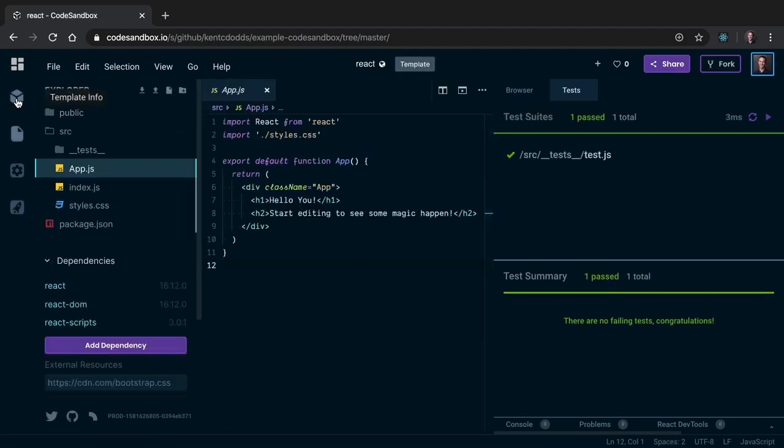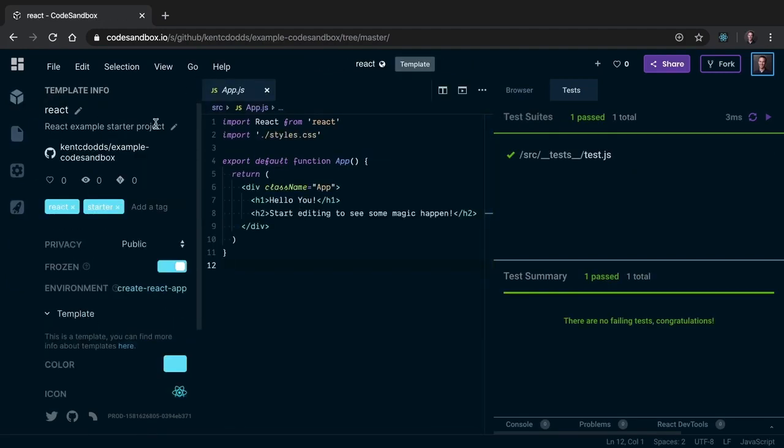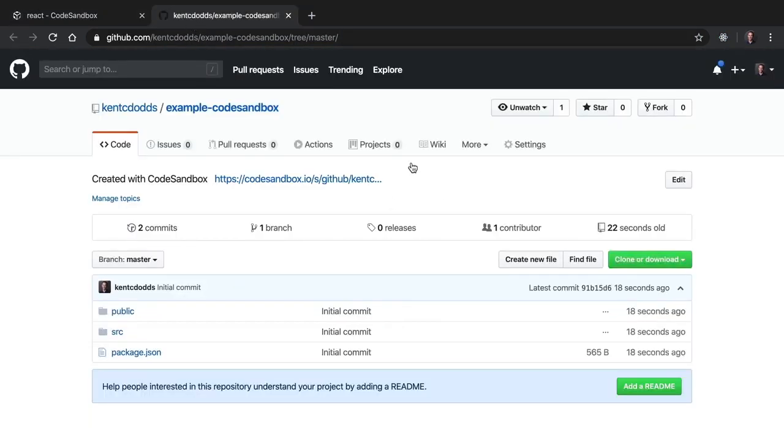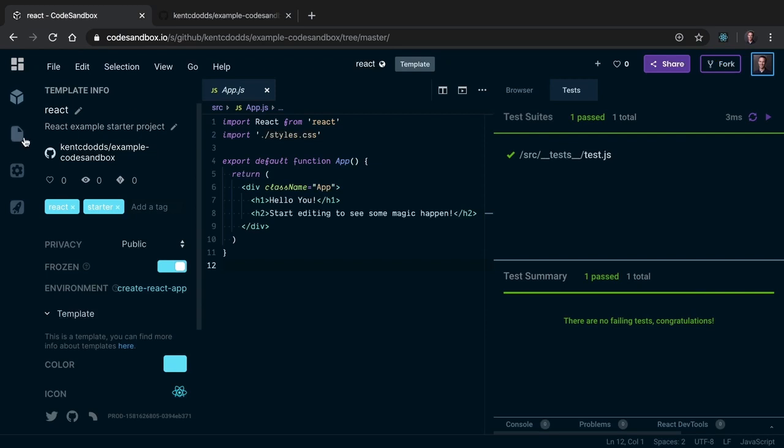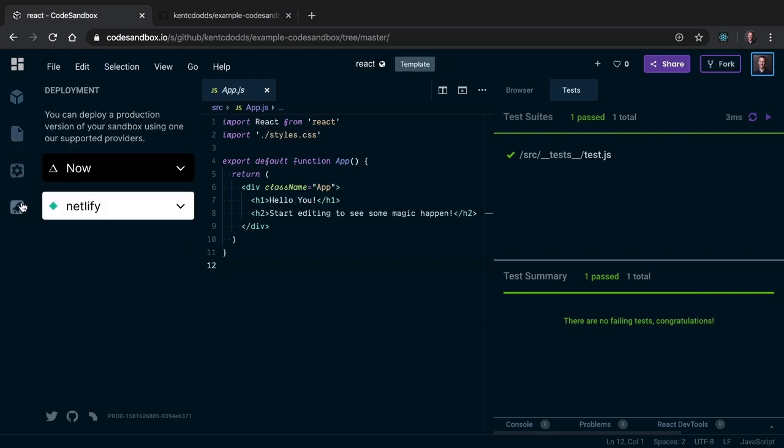And with that now, I can go to the information here and I see that there's a link. I can click on that, and that opens up in this new GitHub repo that has all of the code that I had for that CodeSandbox. To take it a step even further, I can go to this deployment option and I can deploy this with Now or Netlify. So let's go ahead and try deploying this with Netlify.